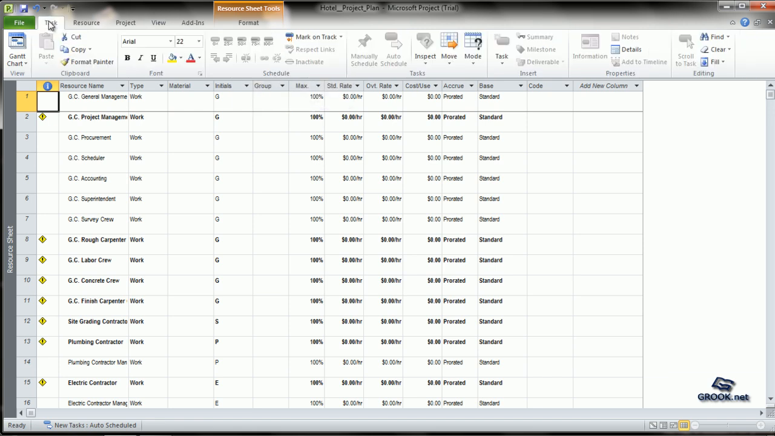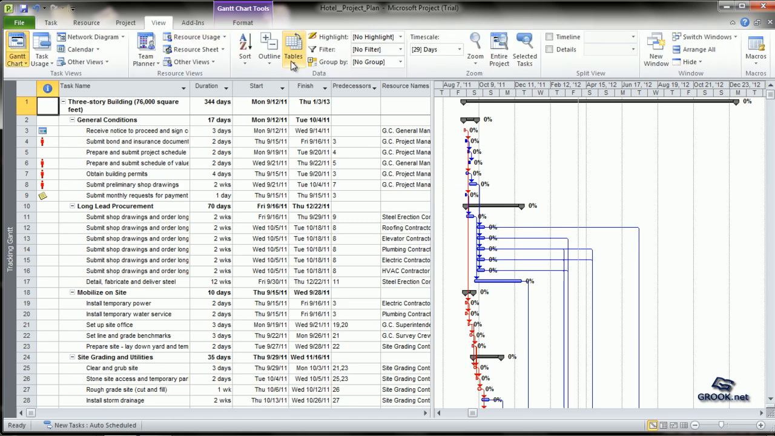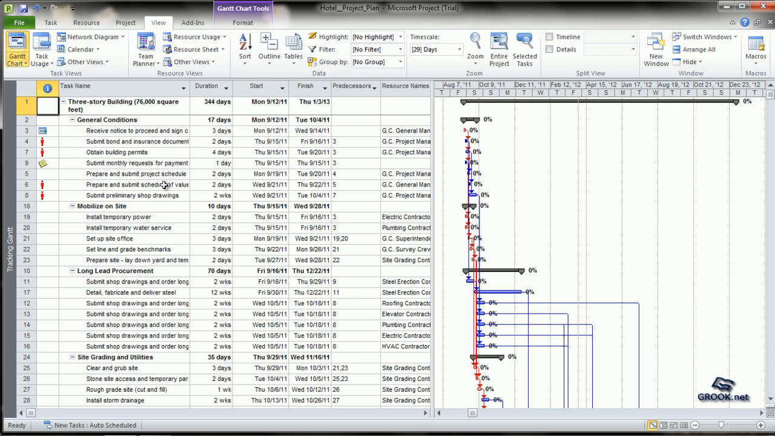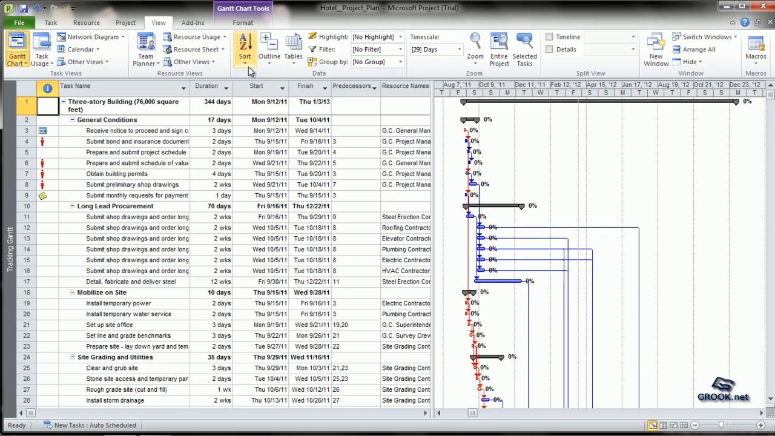Let us go back to the Gantt chart. We can sort the various tasks by different categories. For example, if we sort by start date, then all the tasks are arranged in ascending order of their task dates, by finish date, by priority, by their cost, or by their project IDs.